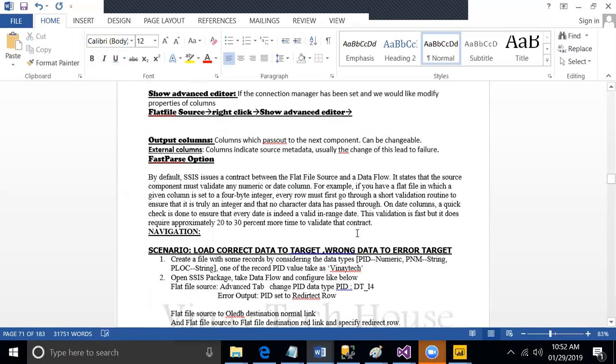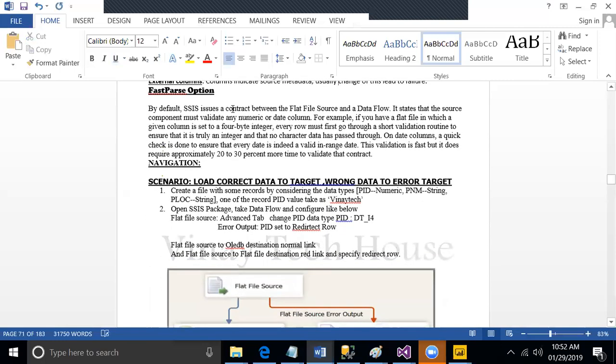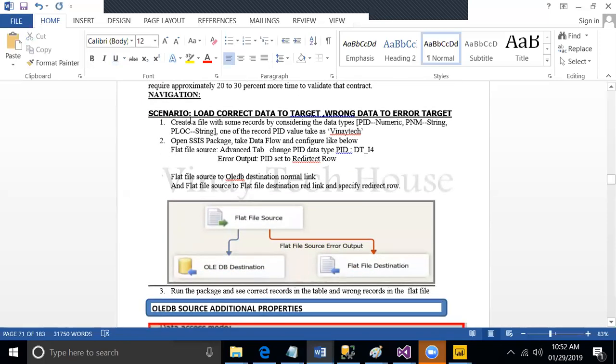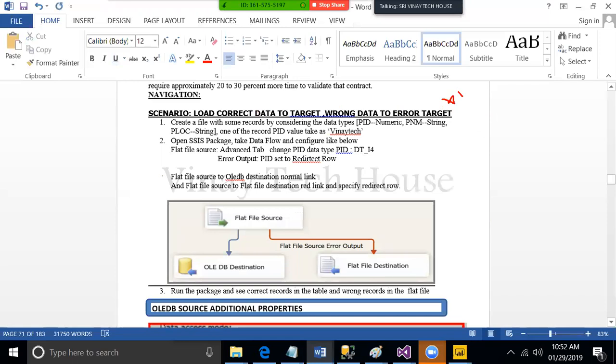So don't touch that. Next one, fast pass option. I will tell you, for the time being ignore. Now go to scenario. This scenario you should implement at home. The first scenario, and a wonderful scenario, guys.